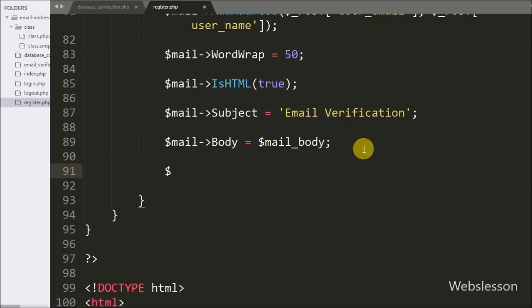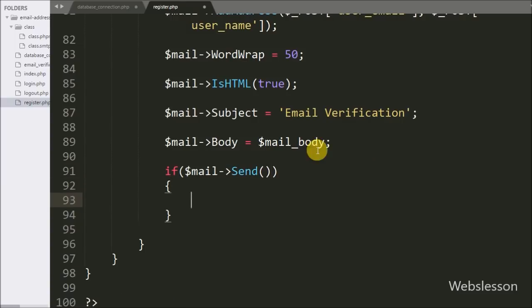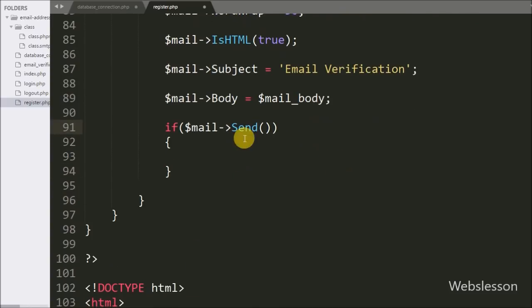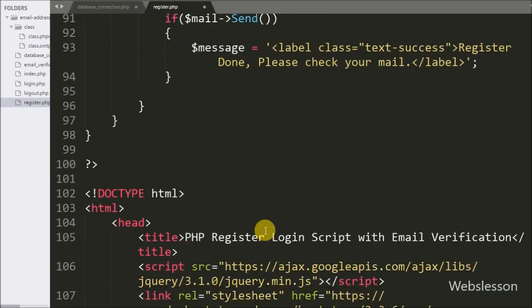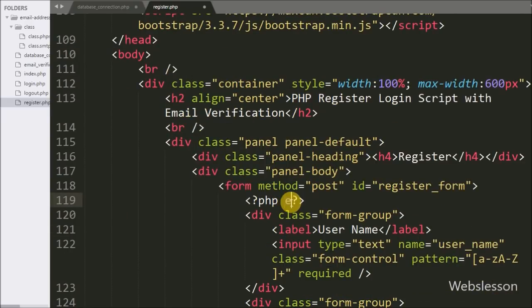To send the email we write an if statement, and under the condition we write the $mail object with the send method. This condition will check if the email is sent successfully, then it will execute the if block, otherwise it will execute the else block of code. Suppose the email is sent successfully, then it will execute the if block of code, and under this block we write the $message variable equal to "Register done. Please check your mail." So after successful user registration and sending the email verification mail, this success message will be seen by the user on his or her web page.